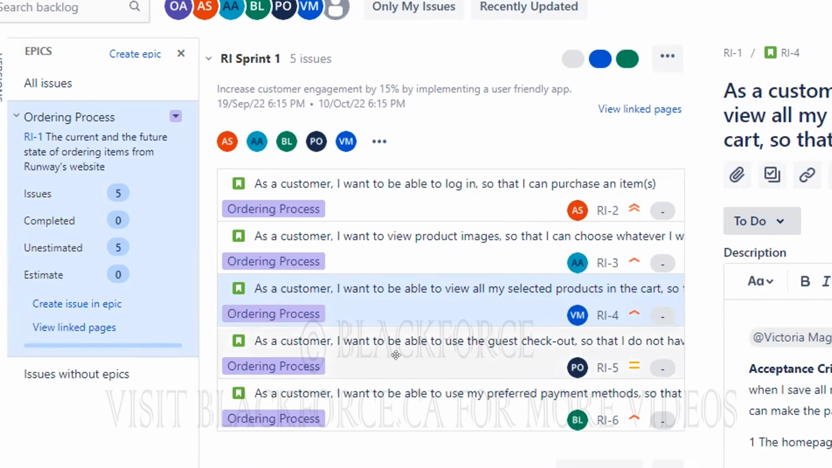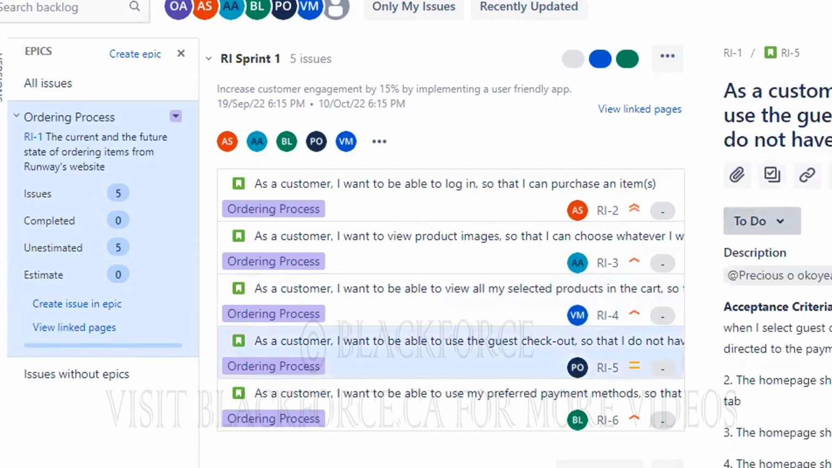Sorry about that. So we also have this: as a customer, I want to be able to use the guest checkout so that I do not have to create an account.